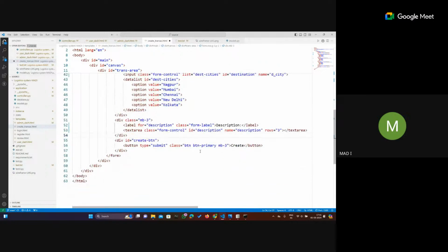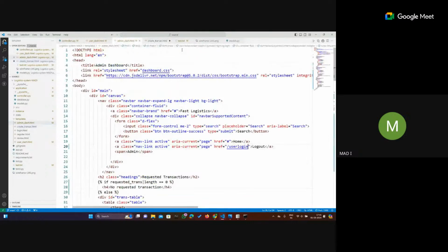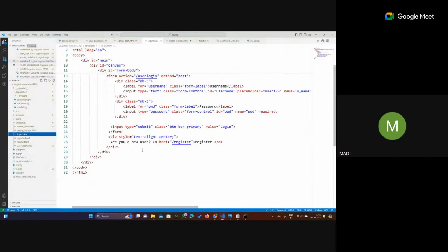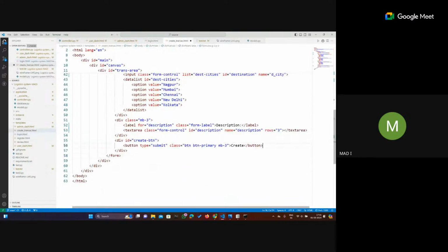Okay, description, then create button. So this button is actually the one that is doing the part of submit. All right, so it is a type submit, but this is not how it is created. So we'll refer to the admin dash, we'll refer to login.html, and how we have used that submit. Okay, so this is actually an input, and then we provide a class. So I'll just copy this and add it here.